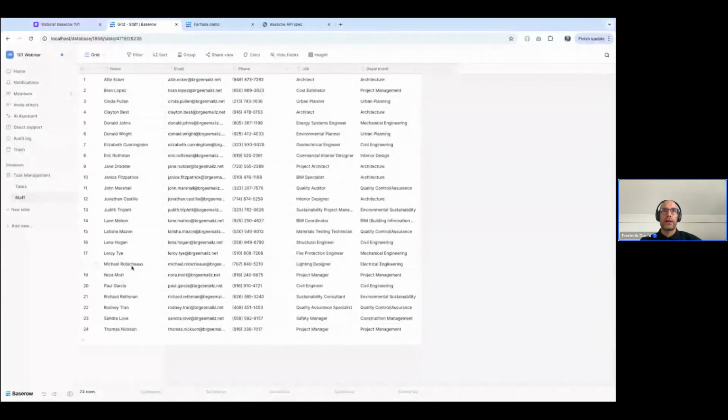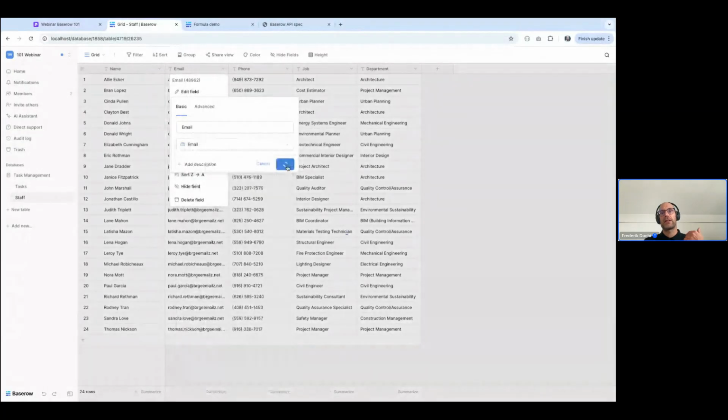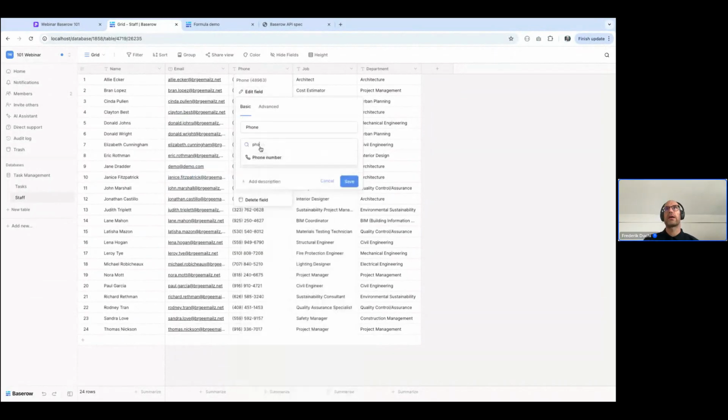After importing, I have my 24 employees. They all have a name, the email. So it's imported now all as text fields, but email I can say, okay, this is an email field. And now I'm obligated to have an email address here. So if I remove this one and I say demo, it says this is invalid.